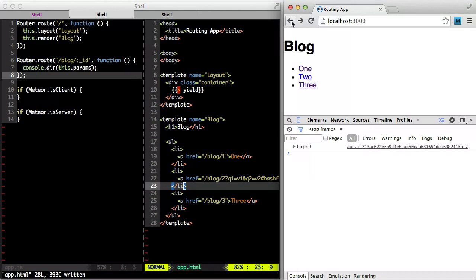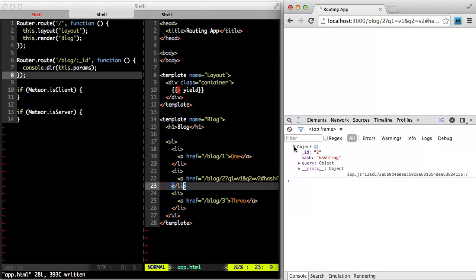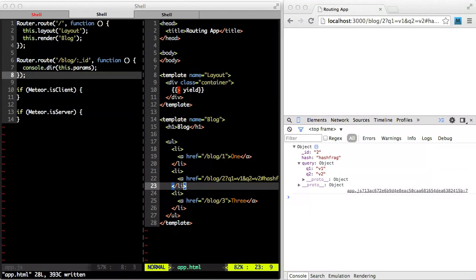Now we'll go back to the original blog and I'll refresh. And this time I'll click link 2. And we'll take a look at the parameters property. Notice the query string up here in the URL and the hash frag value here.